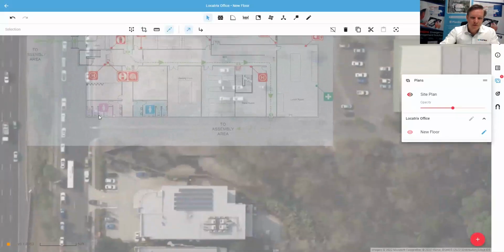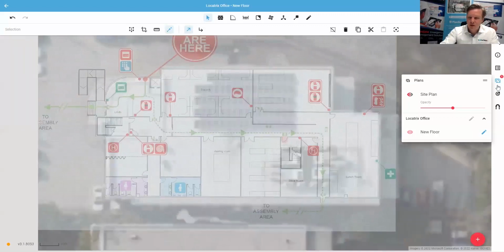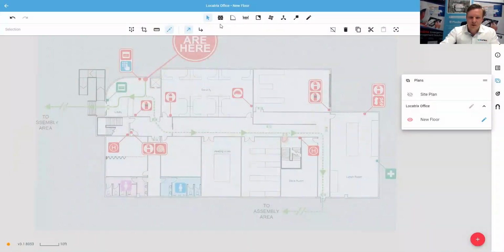Using a different version of rescaling a plan, so if we don't have dimensions like on this one here, we can draw a simple line from point A to point B and use that to match our floor plan over the top of the satellite image and then get drawing this way.